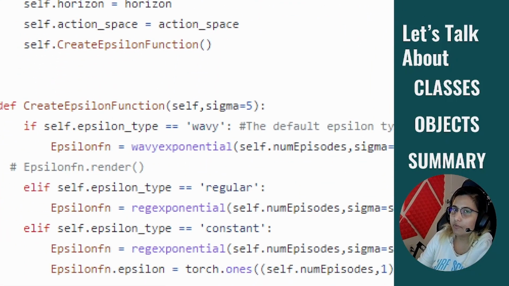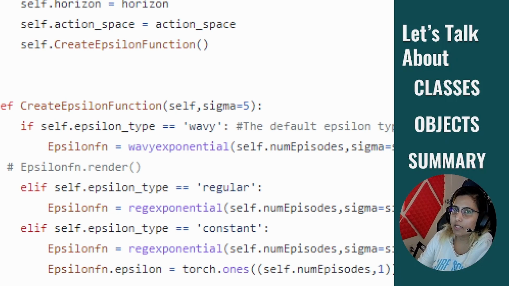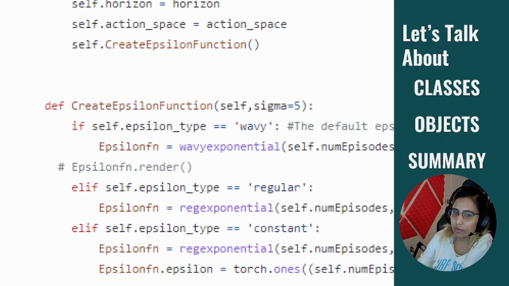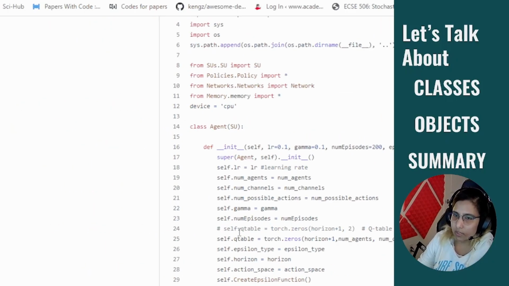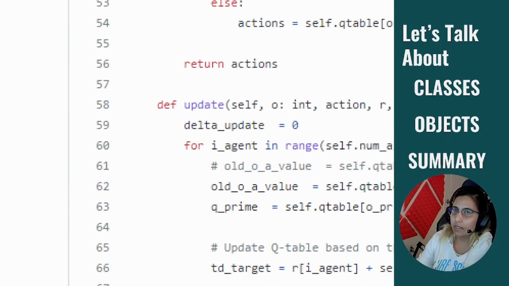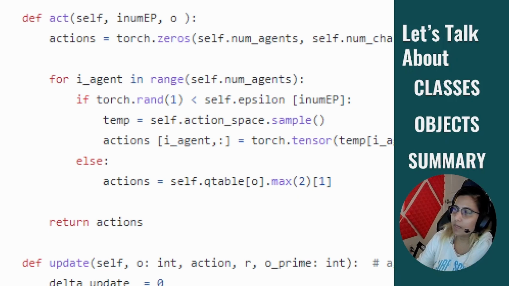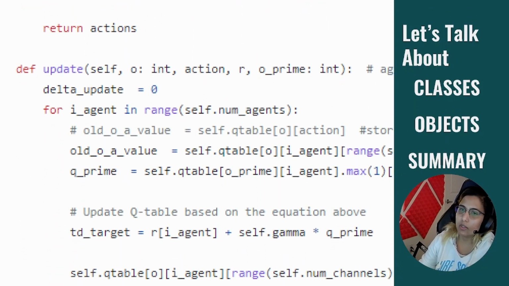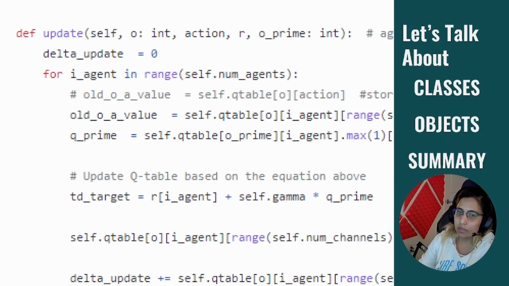Then I'm creating some functions. My first function is the create epsilon function. Inside that I'm using if, else if, those things. Then I have another function after it, but I don't think you will be able to see it on screen yet. I will scroll down and show you. Now, this one is my second function called act. This function defines how the agent takes action. The next one is update, which defines how the agent updates its Q tables and so on.